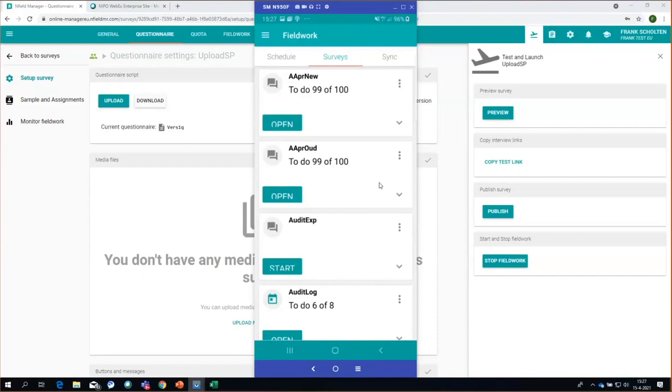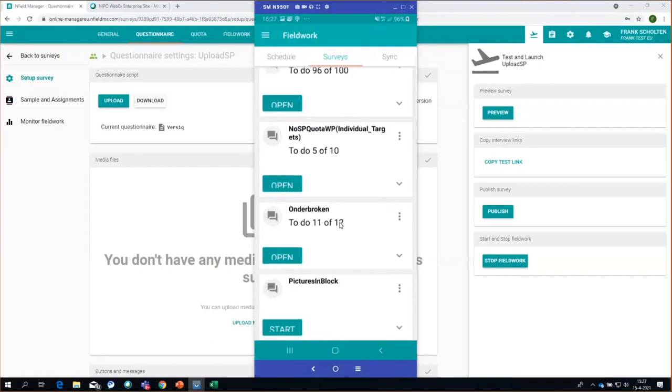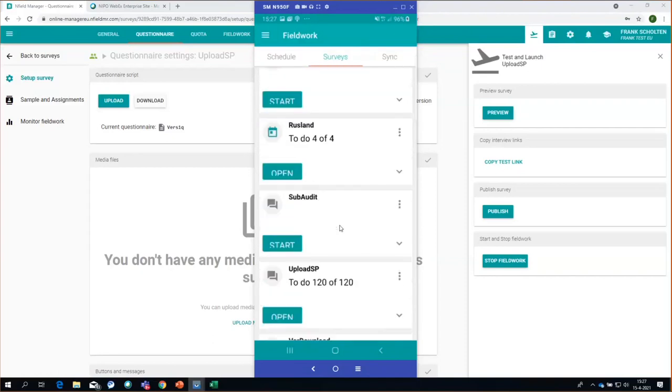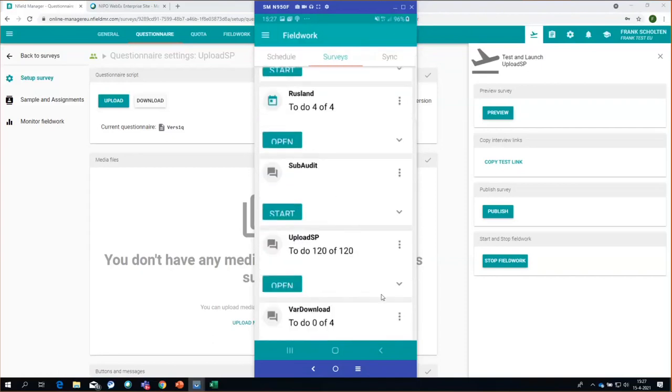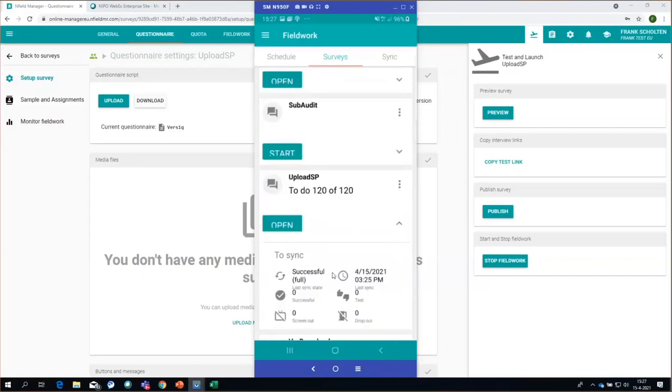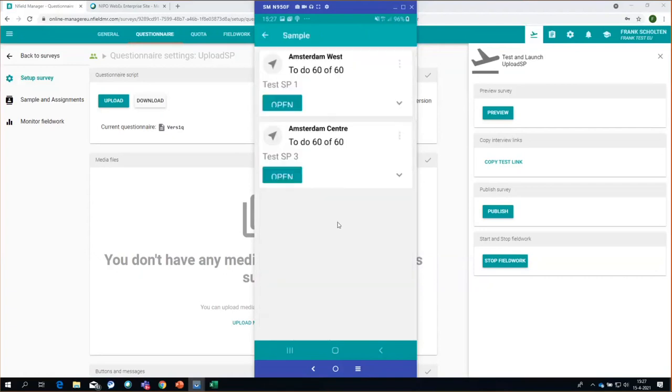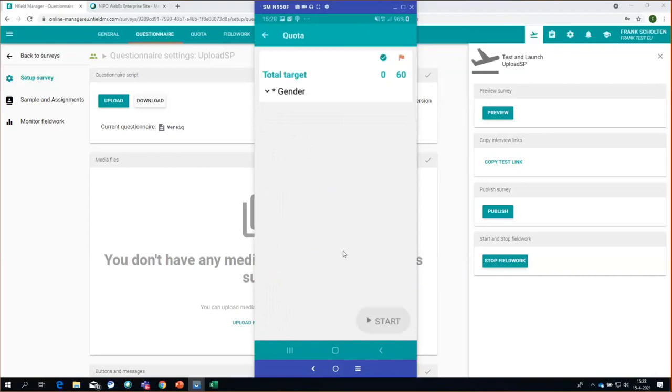if the work process that has now been incorporated into this new UI is actually something that your interviewers could use. As you see, it looks a bit different. We have cards. If we go to the upload sample points here, open that one, you get a nice overview of how many successfuls are actually done, how many screened outs are done at this moment. I can open it. I have the 2 sample points that I have assigned to this one interviewer. I can open that sample point.